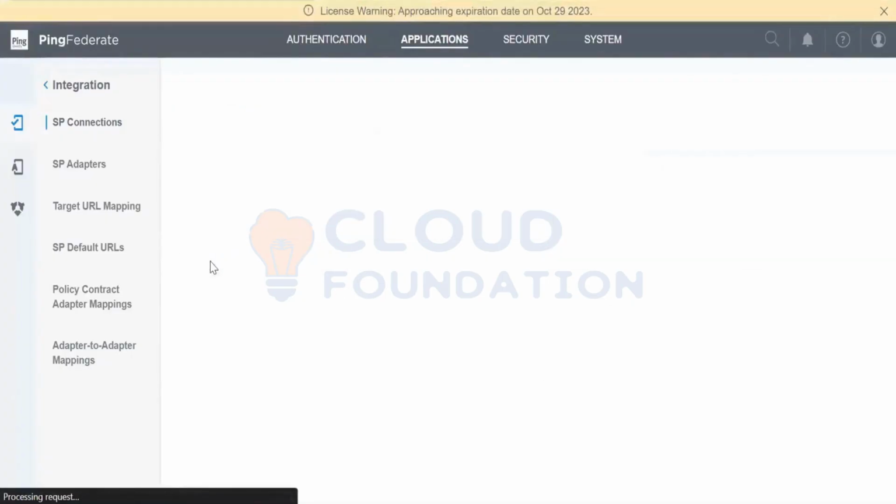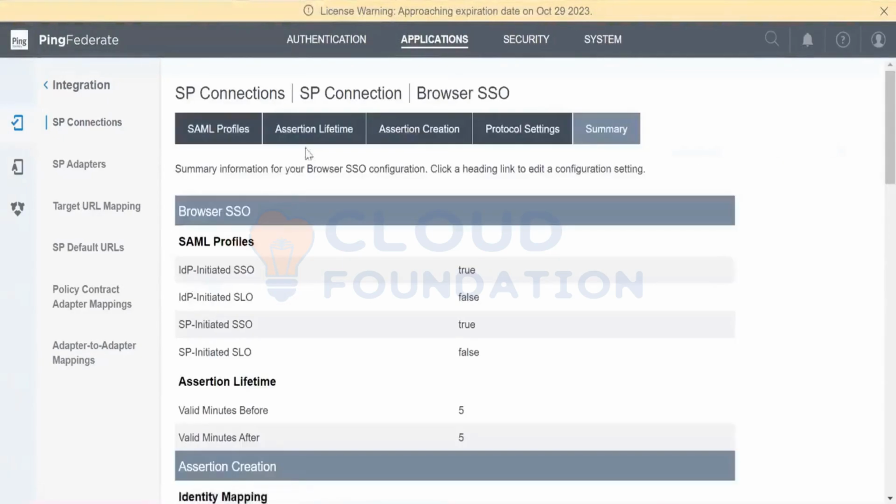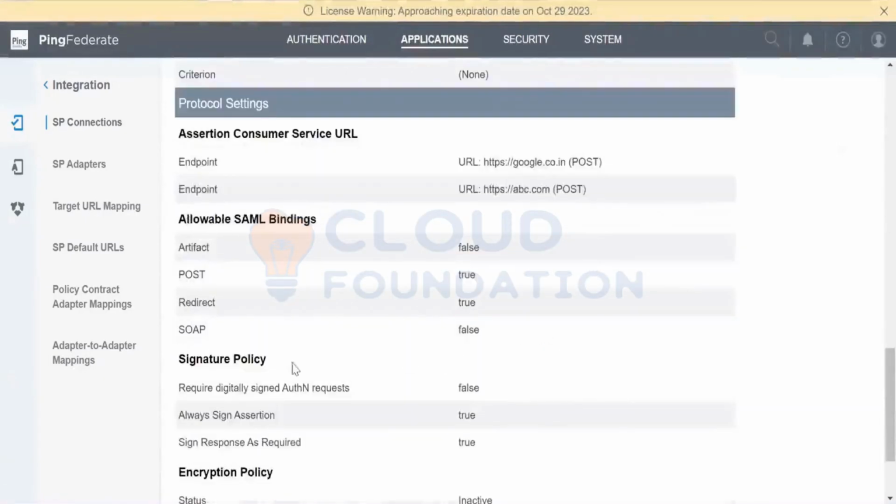If you click on the test type in SP1, can you go to the browser SSO? Can you click on configure browser SSO? Can you go to the bottom, protocol settings? Here, require digitally signed auth request. If you could see, that is, signed auth request. We didn't check that option.